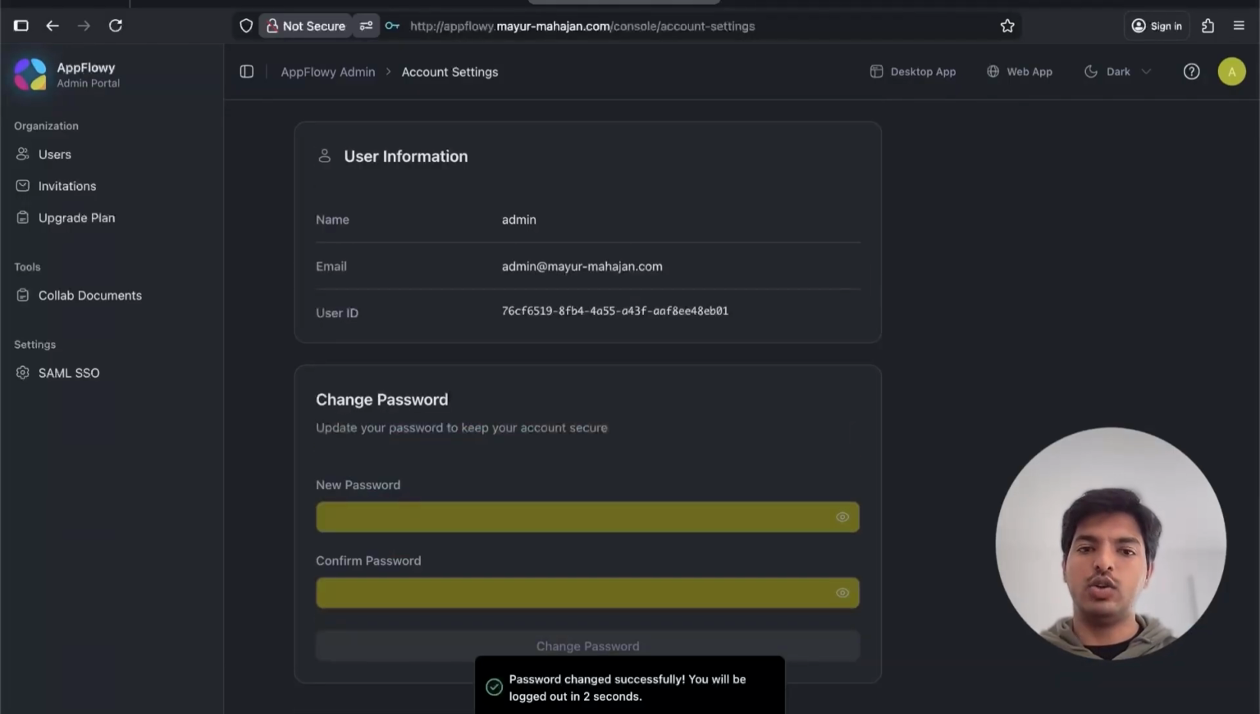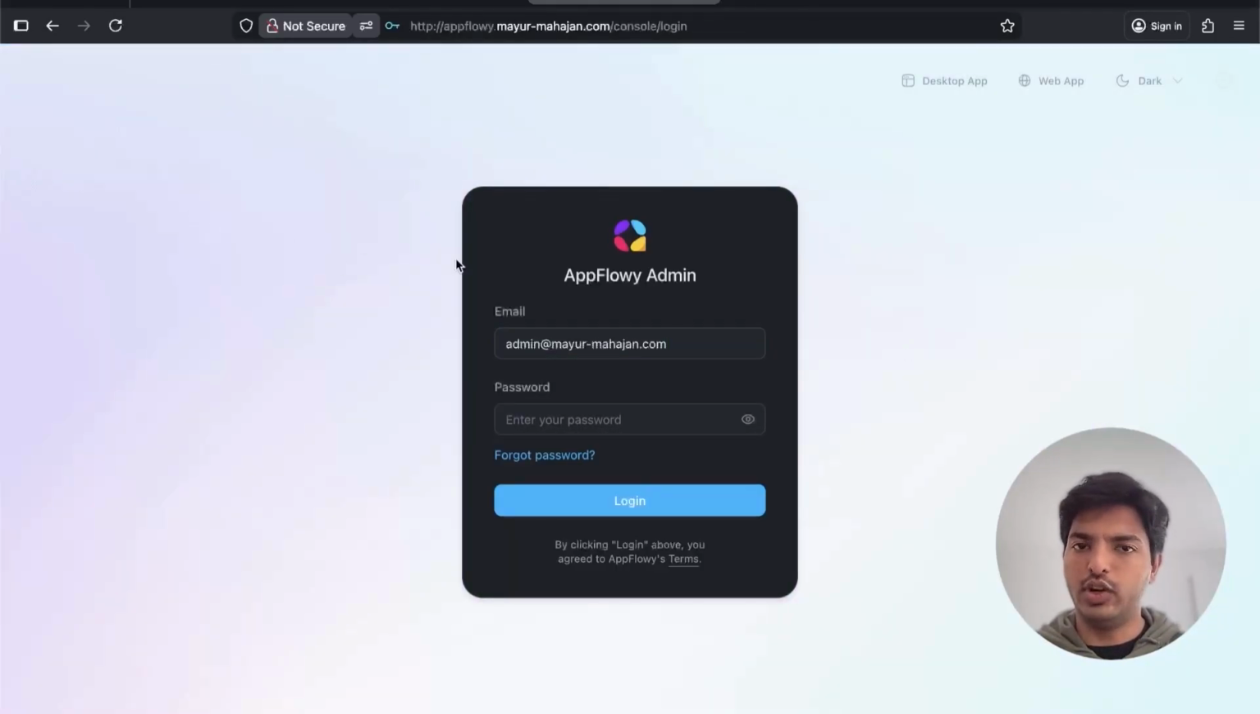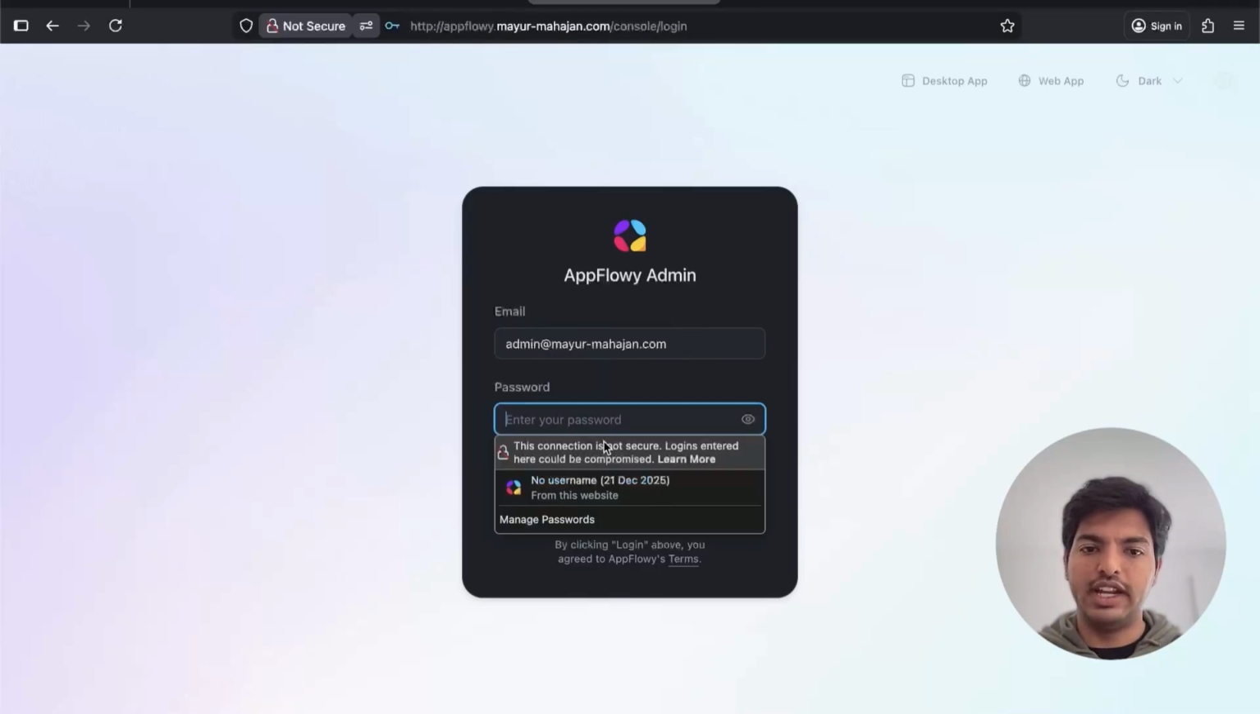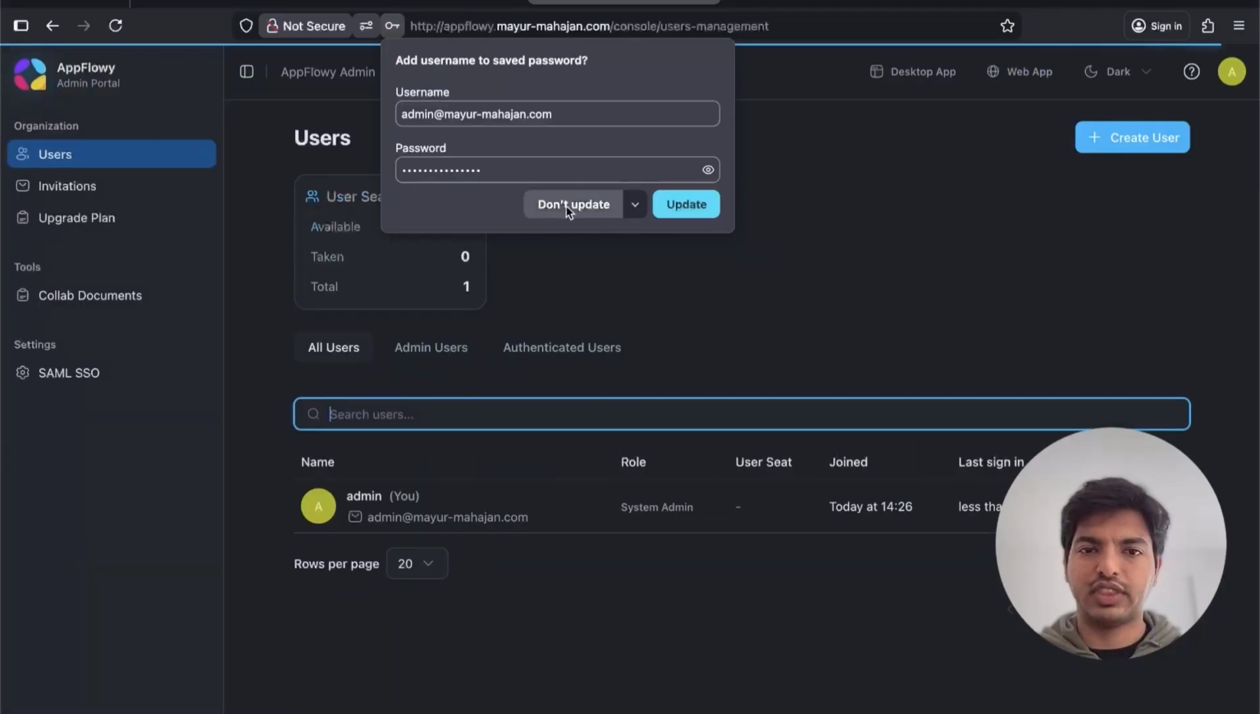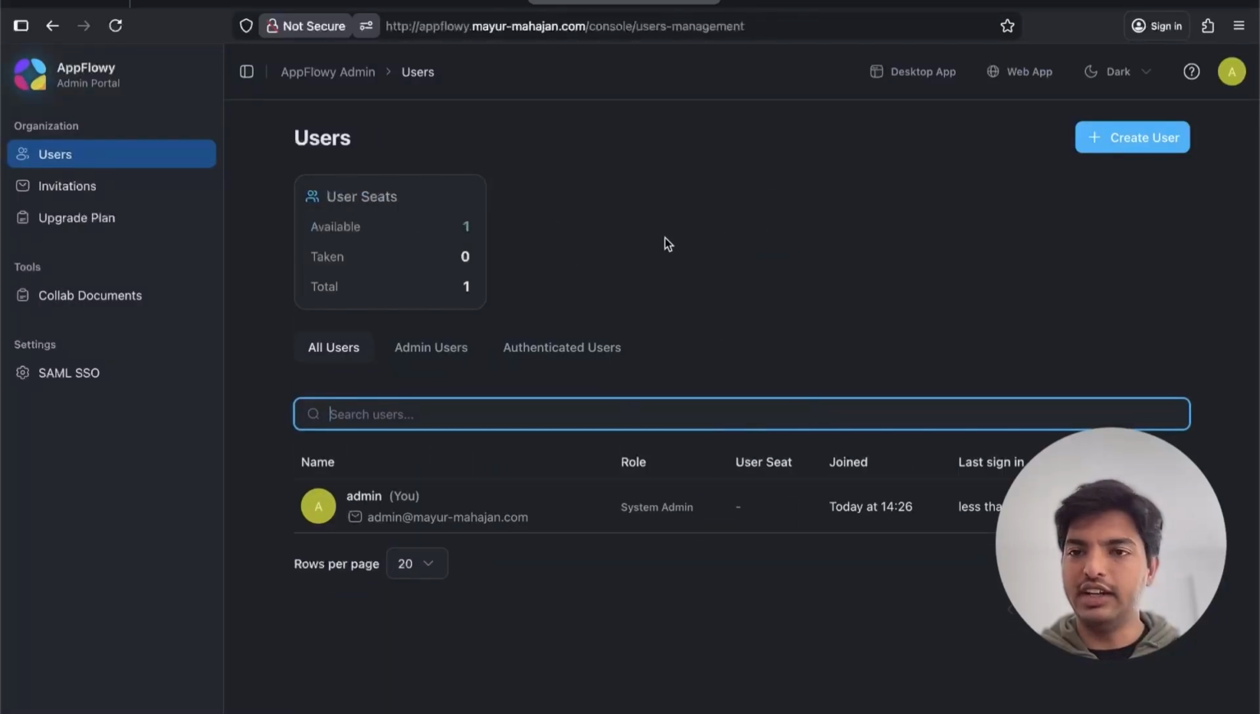So from here I can change the password to something. So now your admin account is successfully secured as well, and now it automatically logs you out, and now you have to enter that password. So as you know, my password was saved, so I log in and I can log back in.